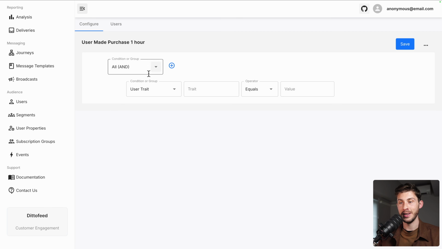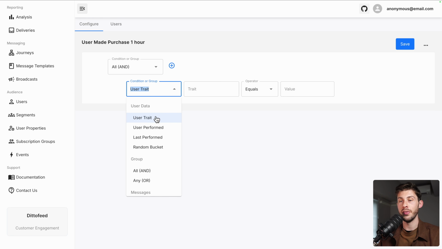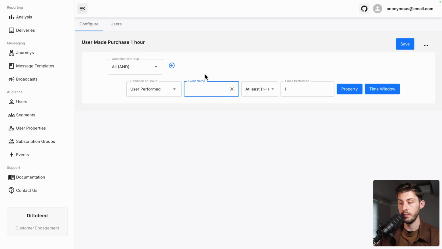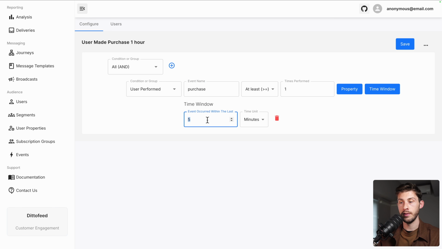So first we take all our users, and then on that we check either a user trait, so we can look at data about our user, or an event, which are user performed, event named purchase. So if we have at least one purchase and the time window, it occurred within the last 60 minutes, because we said it's 1 hour, and this will be our segment.